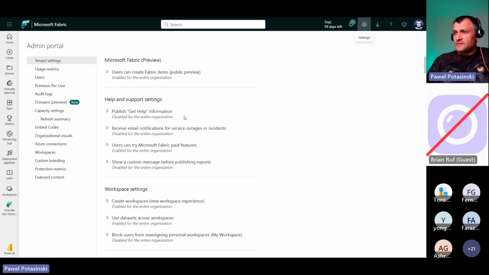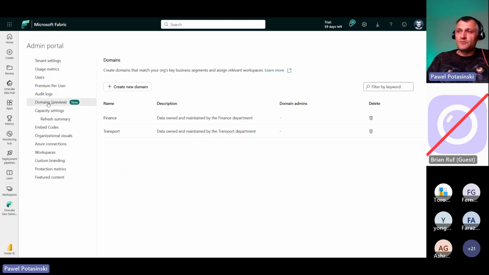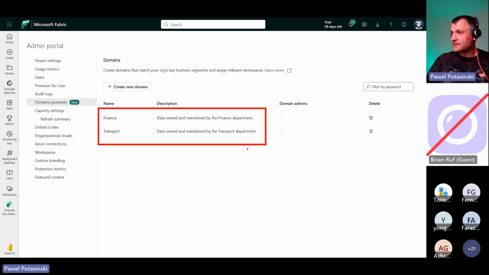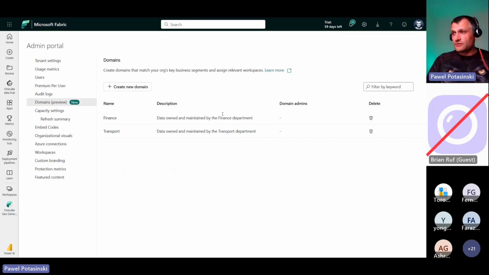So first of all, tenant settings. This is everything that sets up your tenant, the organization. But under the tenant, you have different elements of the hierarchy. So first of all, you have domains. You have this new part of the admin portal called domains. And notice that I have already created two domains. One is called finance, the other one is called transport. How those domains can be used, I will show you later on.